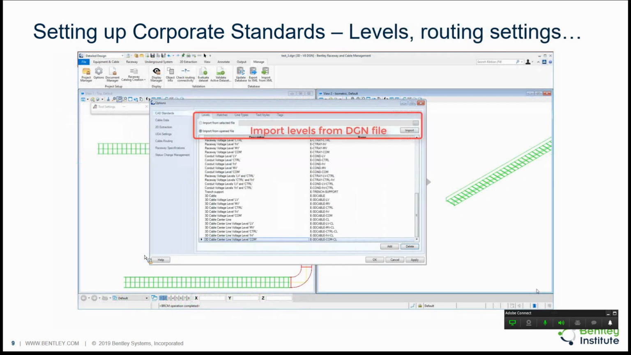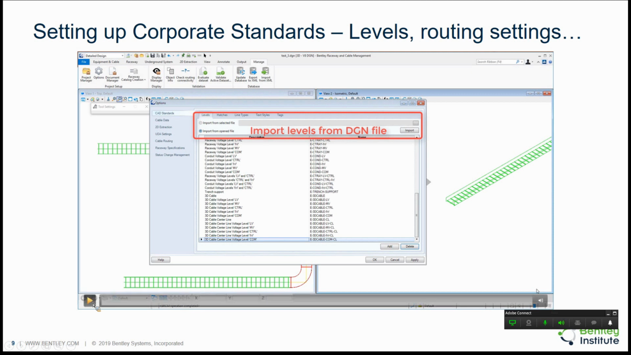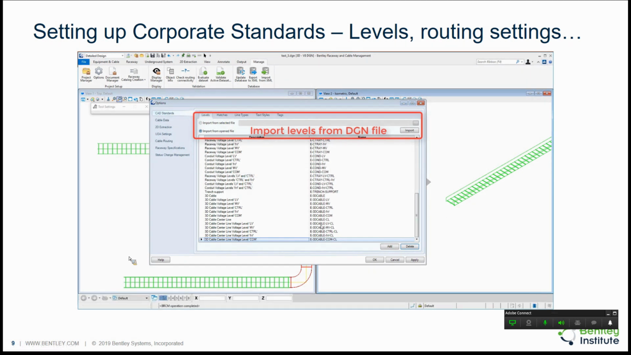So in the next step, I will show you how to work with new levels. Of course, every company has different CAD standards when it comes to level definition. So it's important that you can customize the application very quickly to use your own levels. So the very first thing you can do is, of course, import all levels from OpenDGN files. So you can open your seed file and import all levels from that seed file. That would be the easiest thing to do if you have a lot of levels to work with.